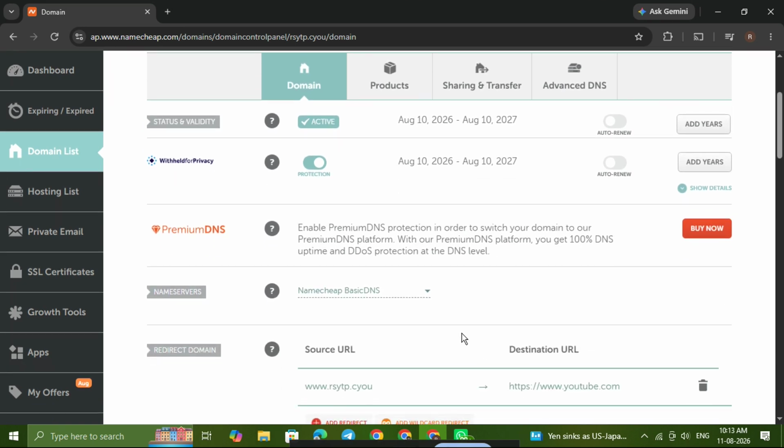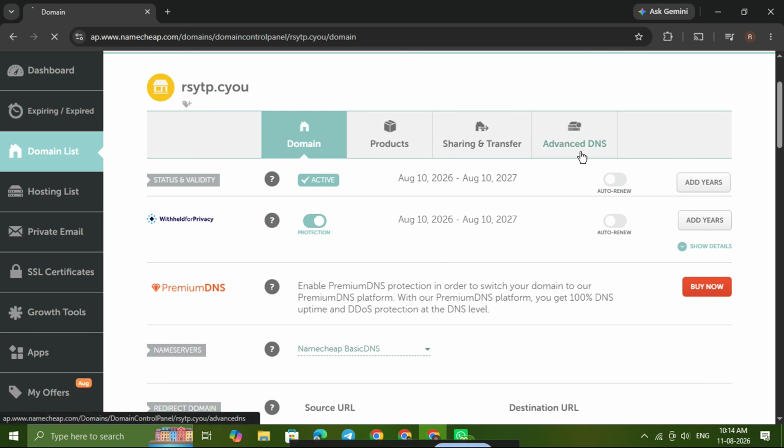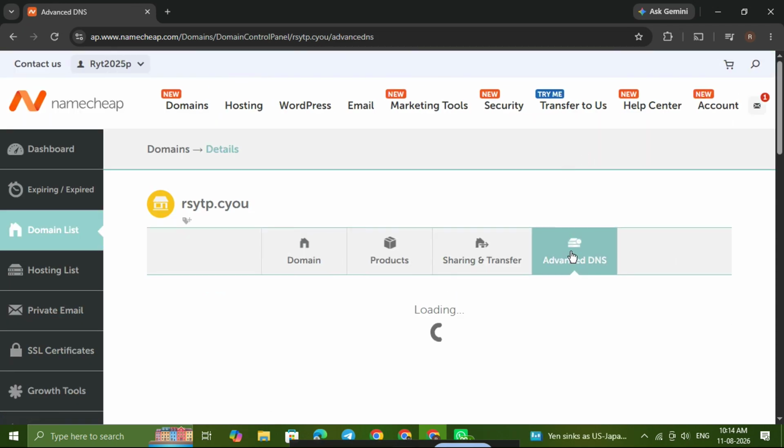If you're using Namecheap DNS, select Namecheap BasicDNS. After choosing it, click the checkmark to save the change. This step is important because your DNS records need to be managed in the right place before you can add or edit them. Next, open the Advanced DNS tab. This is where you'll add records like A, CNAME, TXT, and MX.